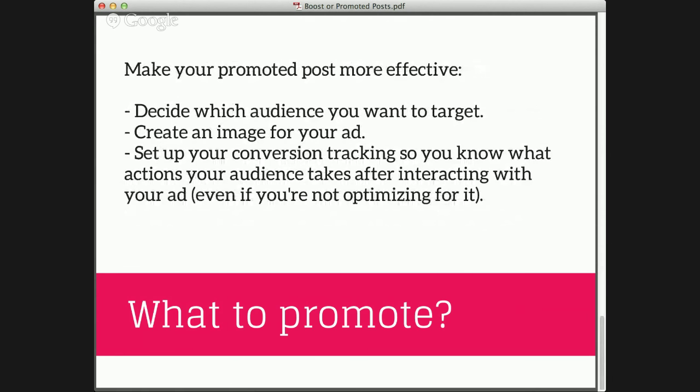So to make your posts more effective, of course, you want to decide which audience you want to target. Do you just want to show this to your fans? Are you going to target fans and their friends, a couple interest groups, or do you want to show this to a custom audience? That's going to determine which type of ad you're setting up. You also want to make sure you create a specific image for your ad if you need to. I'm going to walk you through how to do that.